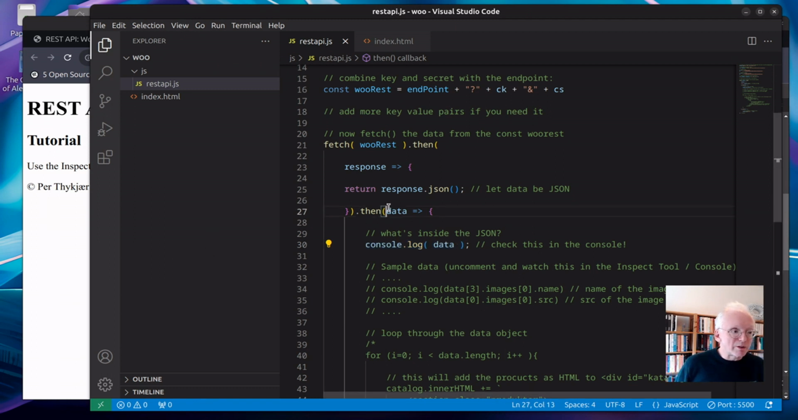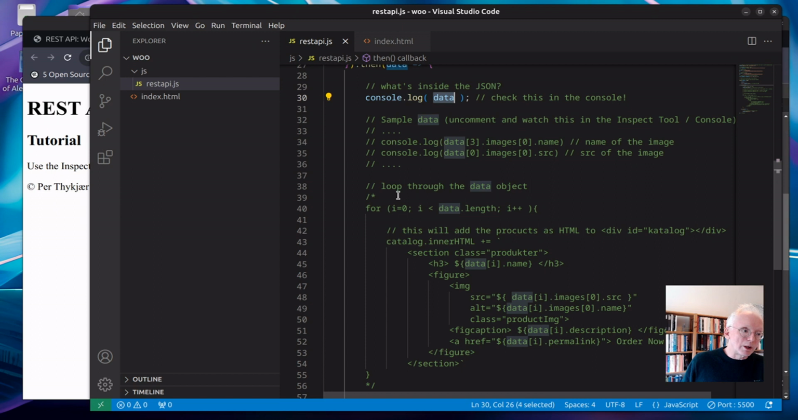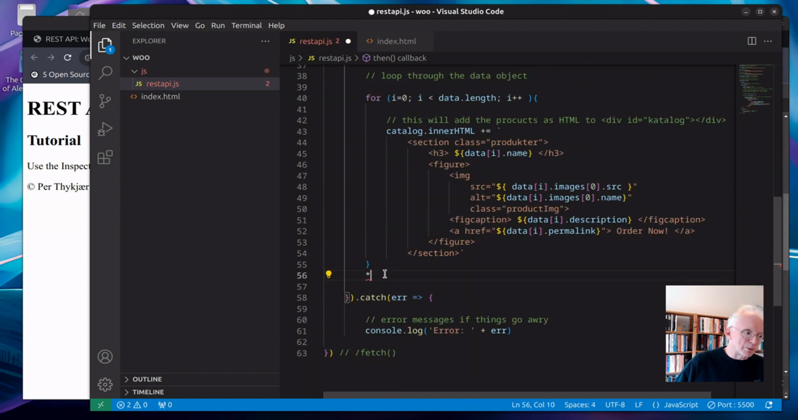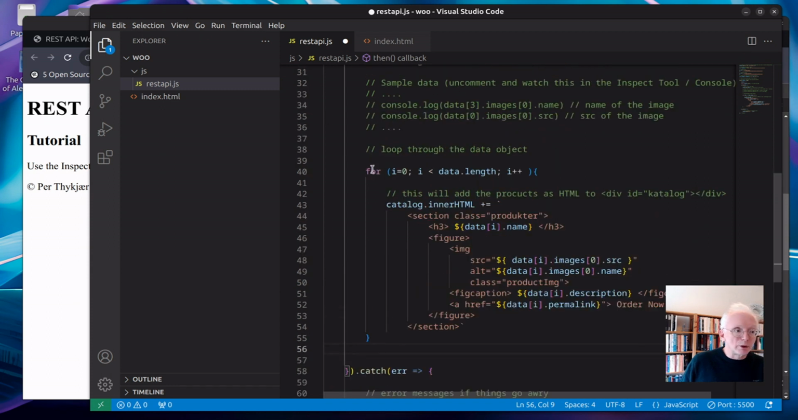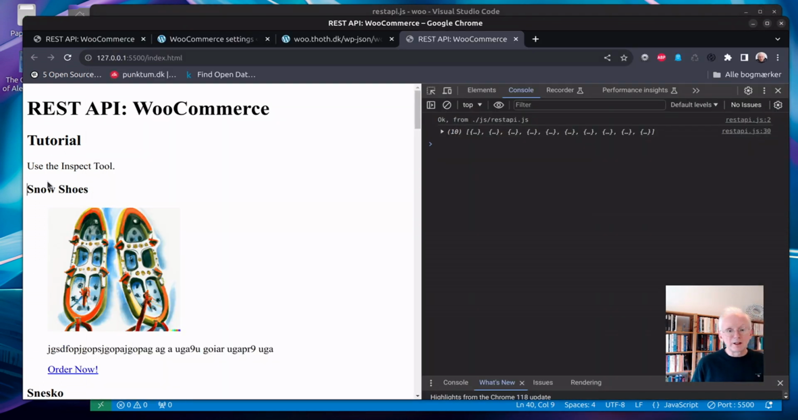Now, the data we have seen is actually an array or an object, so we need a loop in order to open that up. Here you see a loop like the one that we could use, and if I save it, you'll see that almost immediately the products will turn up. But how do we call them, and how do we invoke, for instance, an image? That's what I'll show you now.